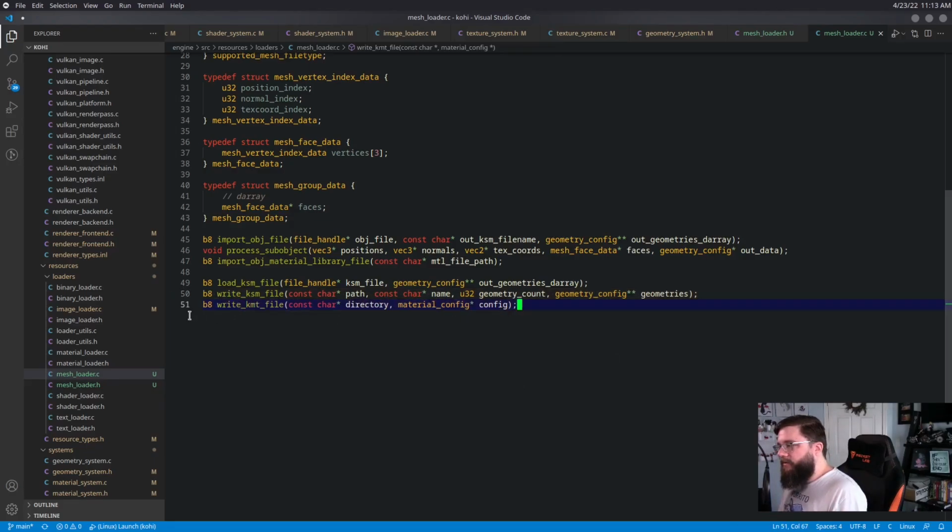And then we have a write KMT file. Now, a KMT is a Kohi material file, if you recall. So this is basically going to also take in all of those material files that we have, or the single material file with multiple definitions of materials in it. It's going to take that and write out multiple KMT files, which the engine can then pick up and load as normal, and then we'll have our materials in the engine. So we're already going to use the file format that we've already declared for our materials, and we're going to leverage that in here. And so that's basically what we're going to wind up building out.